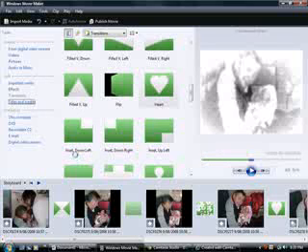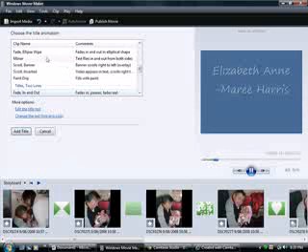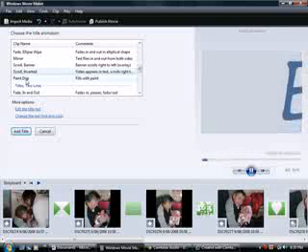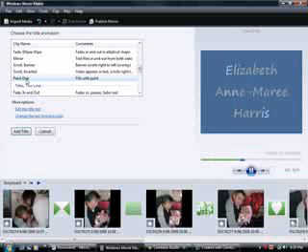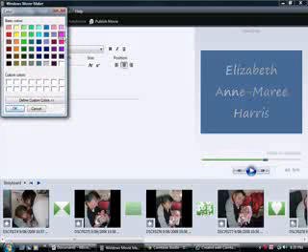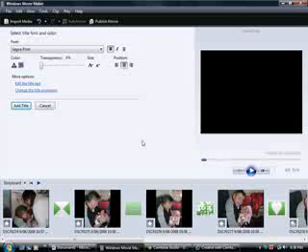I can also add in titles and credits, so I may wish to put a title at the beginning, and I wish to change the title, and I can vary how I want that looked, and change the text and the colour. So let's go pink for girls, and take that up to a large size and make it bold.